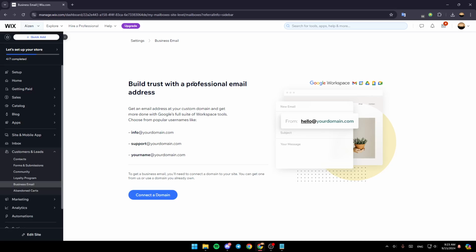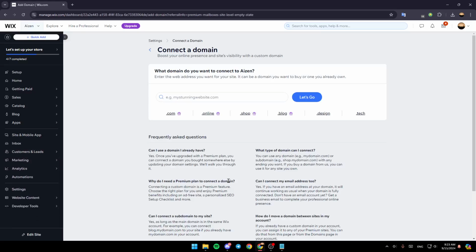Build trust with a professional email address. Get an email address at your custom domain and get more done with Google's full suite of workspace tools. Choose from popular usernames like these examples right here. So right now, go ahead and click on connect domain.